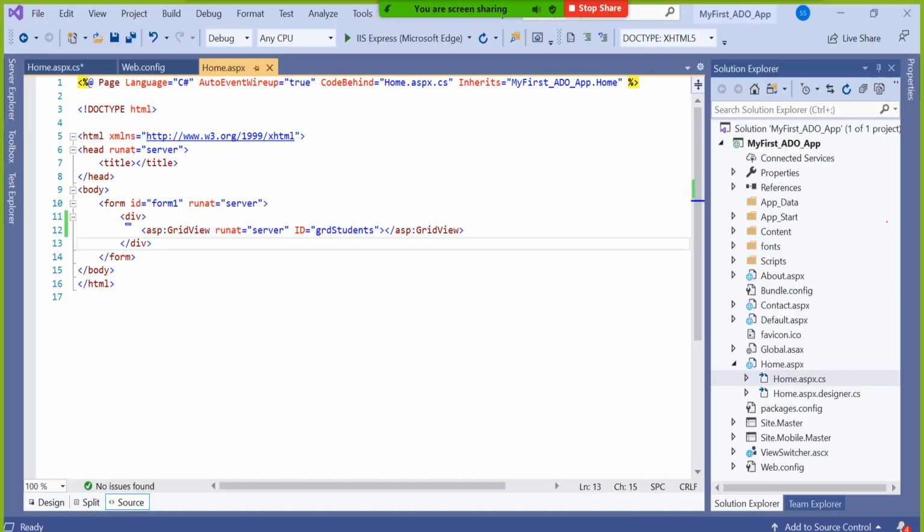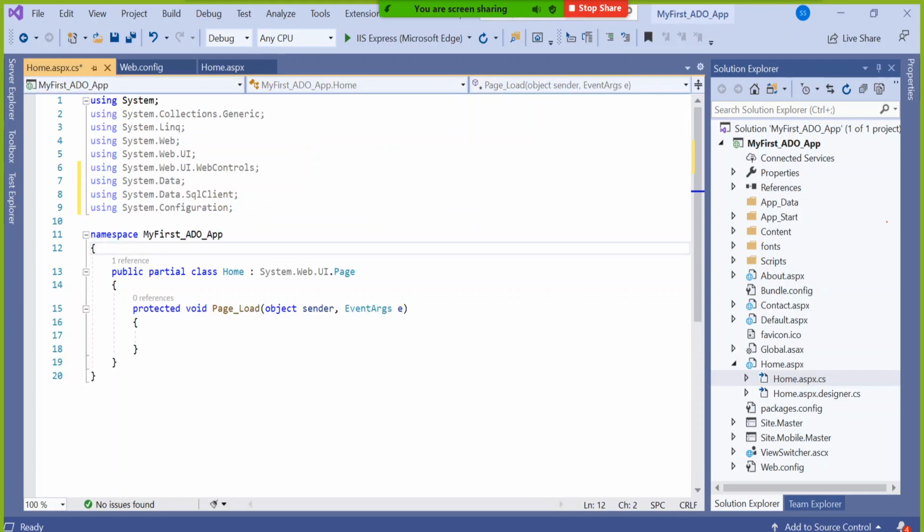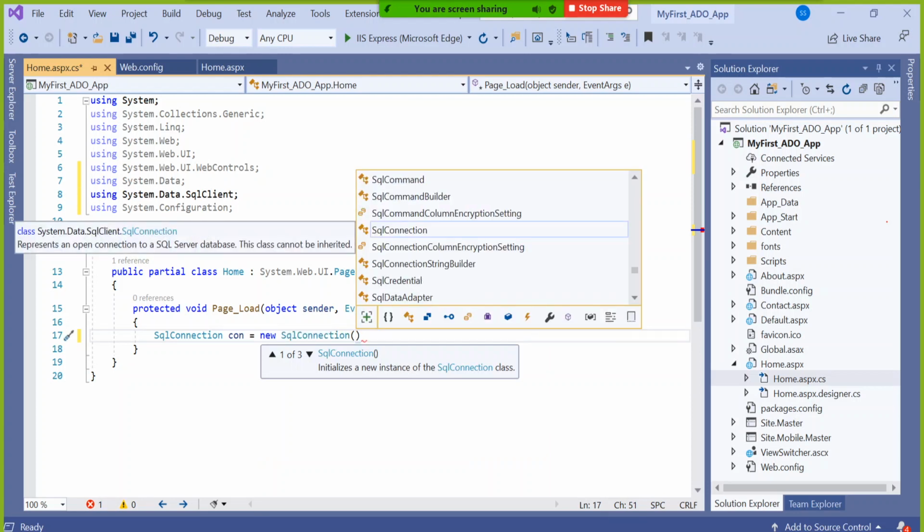So come here, your Page_Load is this. Inside this you say SqlConnection some object name equal to new SqlConnection. Inside this bracket you have to bring the connection thing. So you have to write it.